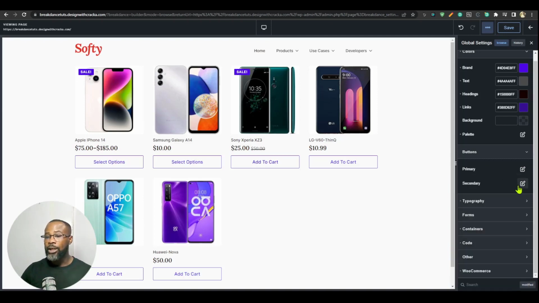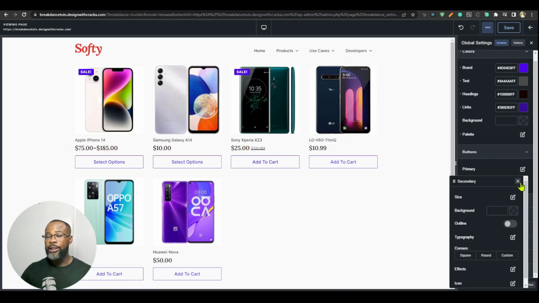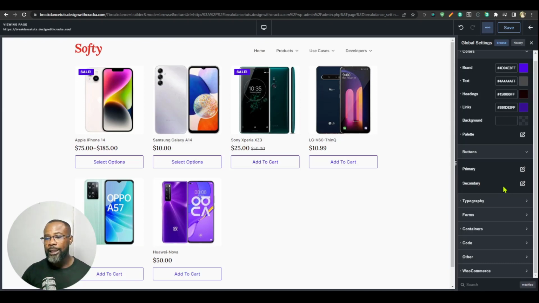And then your secondary button. Typically, the secondary button is the other button on your website that is different from the primary button. So you have two buttons on the website. Maybe one has a fill and the other one is just an outline or just a different color. You could set that up here.